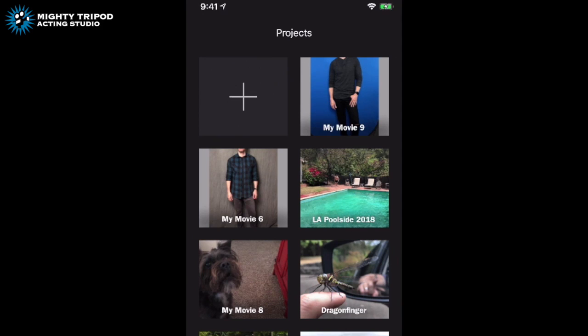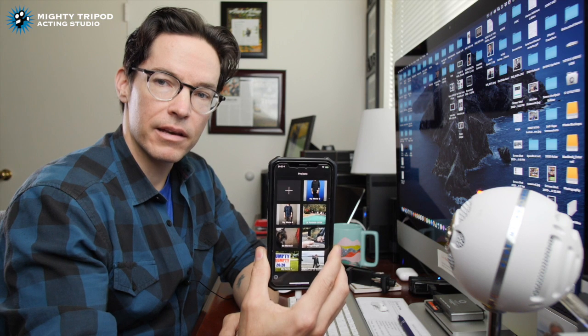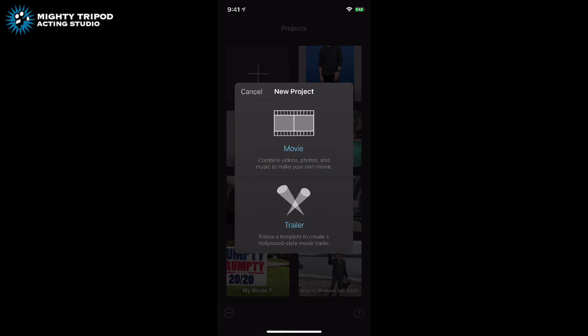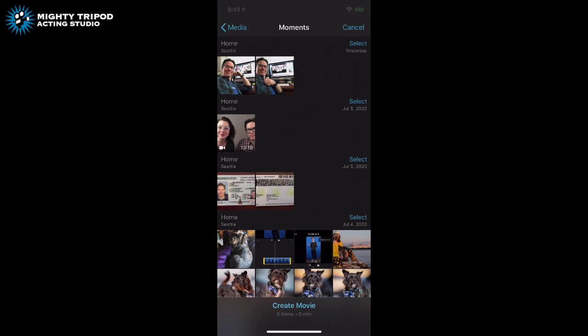All right, so you want to first open the iMovie app on your smartphone. And now, up in the upper left-hand corner, you should see a gigantic plus button. That's what it looks like on mine. Okay, upper left-hand corner, plus. It's going to ask you, do you want to create a movie or a trailer? You want to select movie.